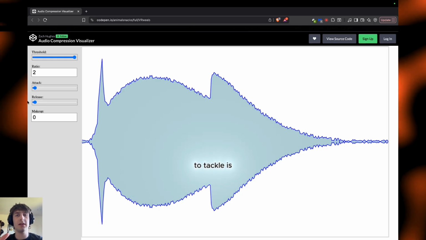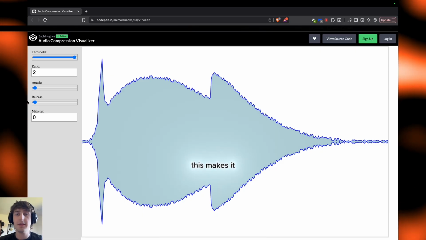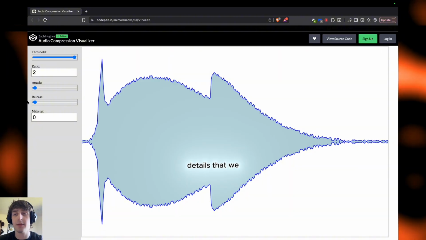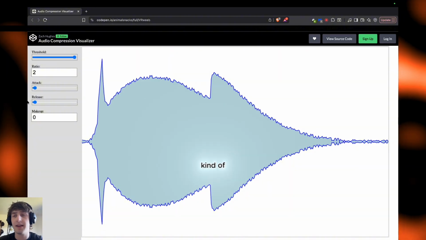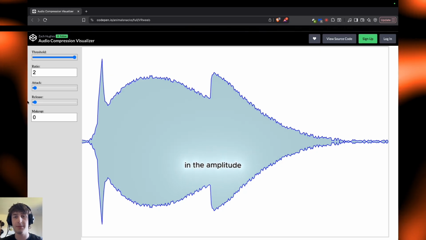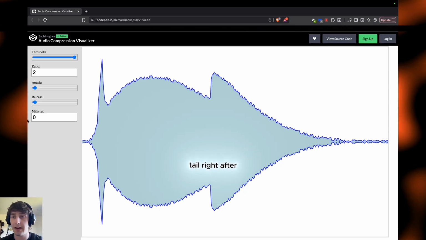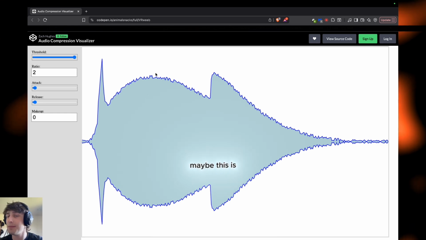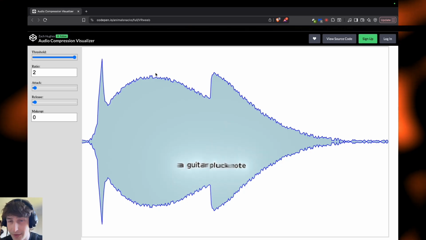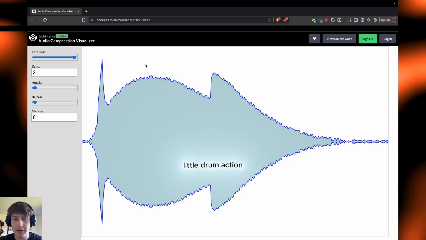So the first thing I want to tackle is what compression looks like visually before we listen to it audio-wise. This makes it way easier to understand going into it and helps us pick out the certain details that we want to hear. You can see we have this example sound here, strong transient, a little bit of bell shape in the amplitude to the body, and then a longer tail right after. I don't know what the sound would be. Maybe this is a guitar pluck note. I don't know. I'm not quite sure. Maybe a little drum action or something of the sort.